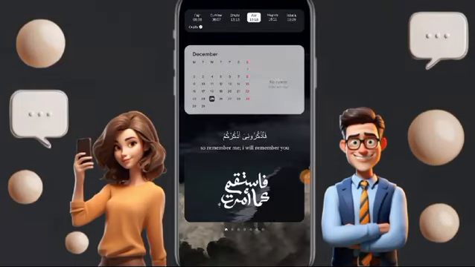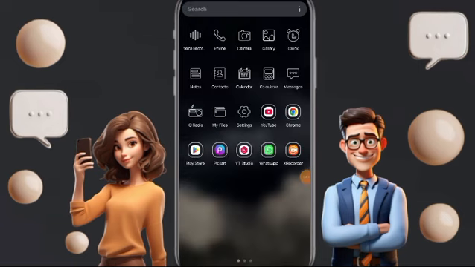Hi guys, today we will talk about how to solve the problem of signing in on the Rave application. You should just follow me step by step.